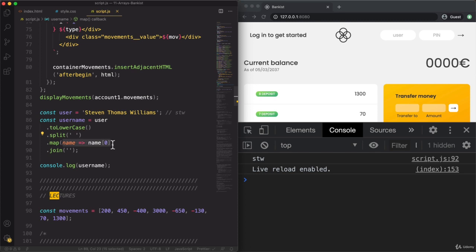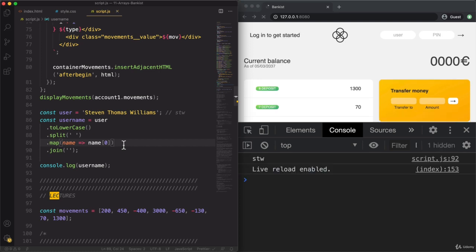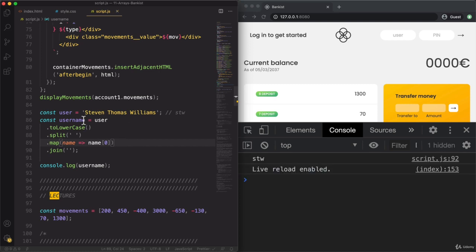And one more time, don't forget that this is actively returning here. We just don't see it, okay? But the return is happening. And this is the reason why this works. Because the callback function in the map method always needs to return the new value that should be in the new array. All right, so this works great with this username.